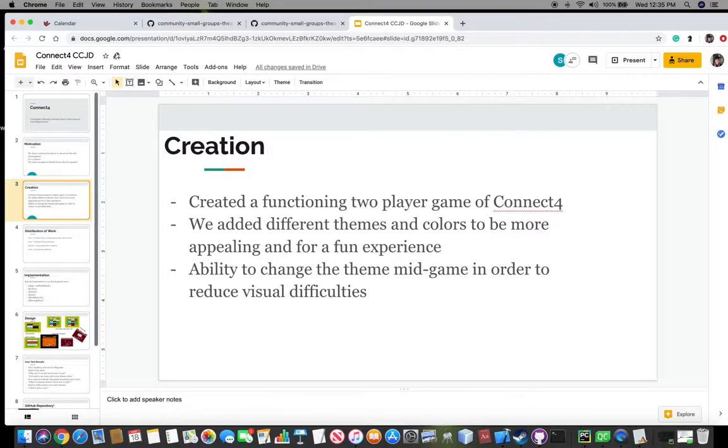A lot of people suggested to us creating a one player versus AI game as well as a two player. We didn't have time to do the AI part, so we just stuck with a two-player functioning game. But we incorporated many different themes and backgrounds, and if we had more time, we could have added more. But for now, it's just different themes and a two-player game.